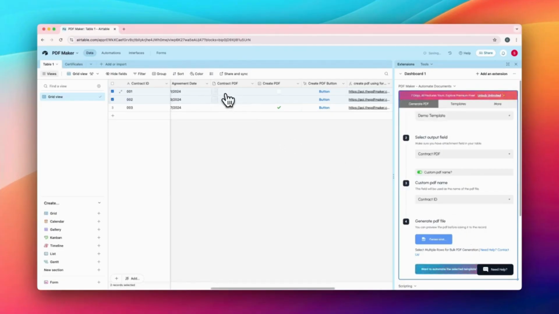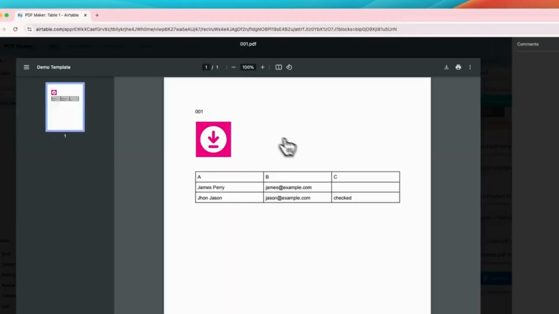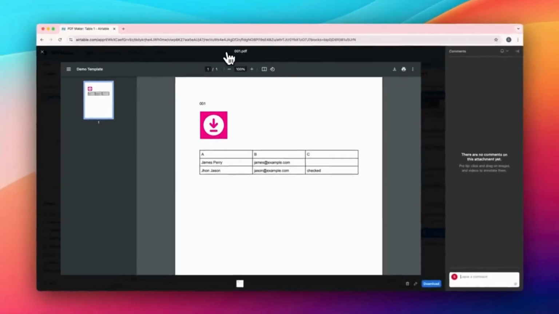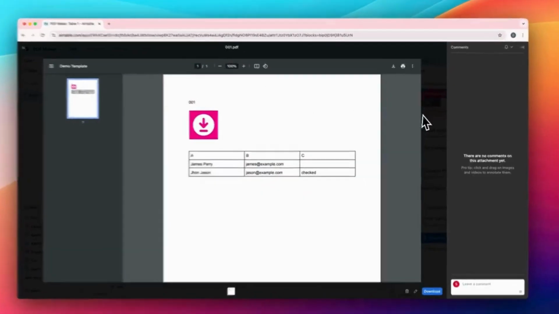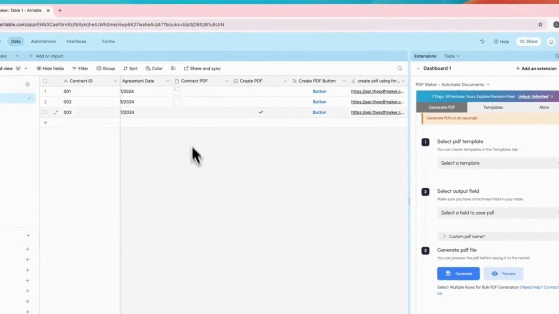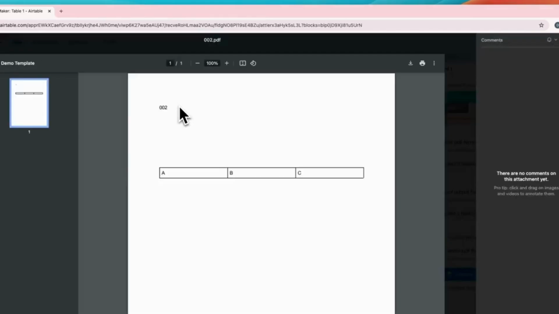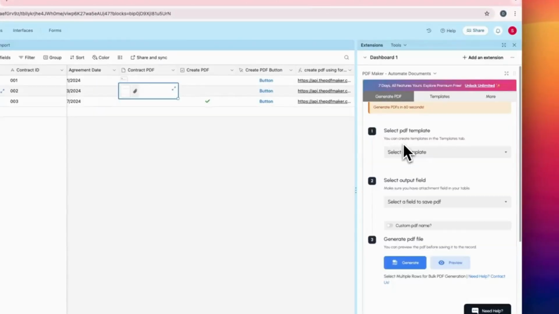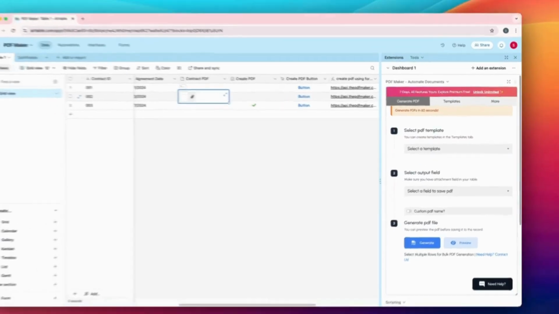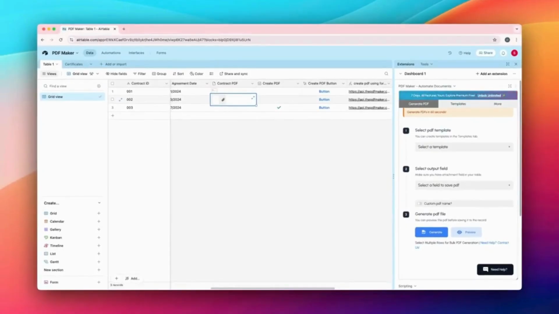As you can see here, a PDF has been generated. As you can see here, the PDF. We also had the custom PDF name, so this is the custom PDF name. And the second one is this. So the second record doesn't have enough data, that's why it's blank, few of the data is not visible. So this is how you use PDF Maker Airtable extension for creating PDFs in bulk or single PDFs. Thank you.